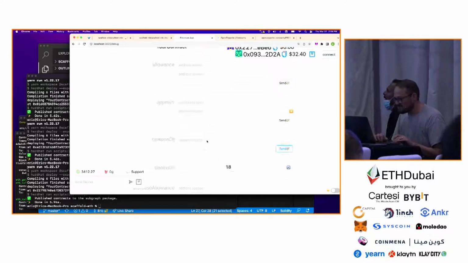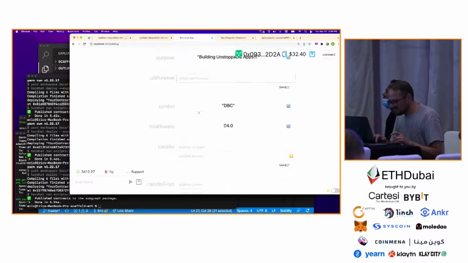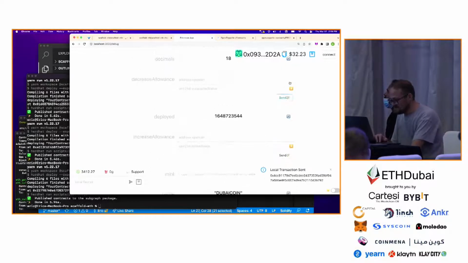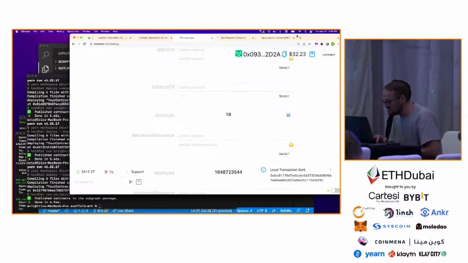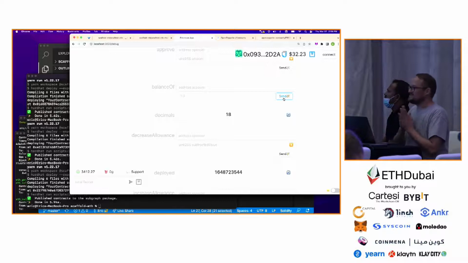And then at any time in the future, they can go to the set purpose function and they can say hello and it should burn one of their tokens when they do that. So now my balance should go down and let's make sure that works. Ooh, yes, very nice. Okay, so our app is working.